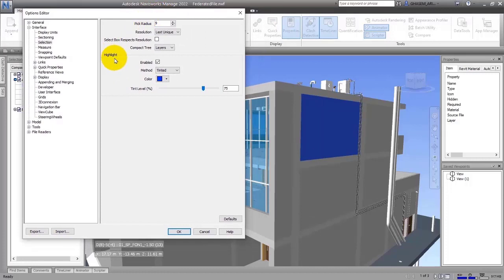Highlight is when you choose one item here, when you highlight it here. Enable means when you tick it, it shows you the item that you've selected, and if you inactivate it, it won't be shown to you. But actually you've selected that, it is just not shown. So let me activate it. The next one is method. It has some items you can choose: it is shaded or wireframe, or it is tinted.